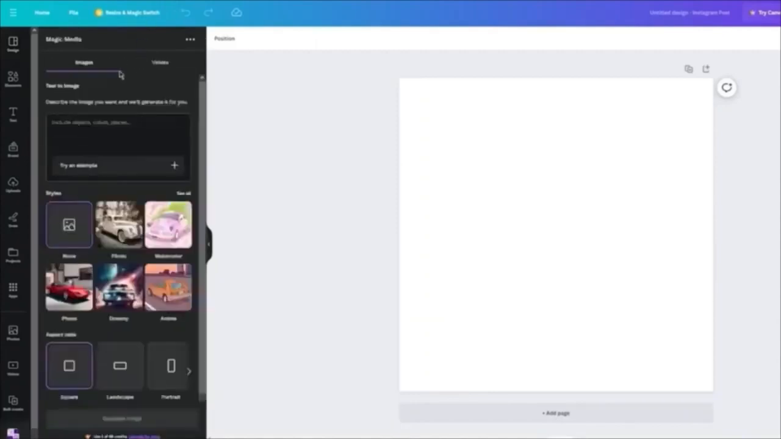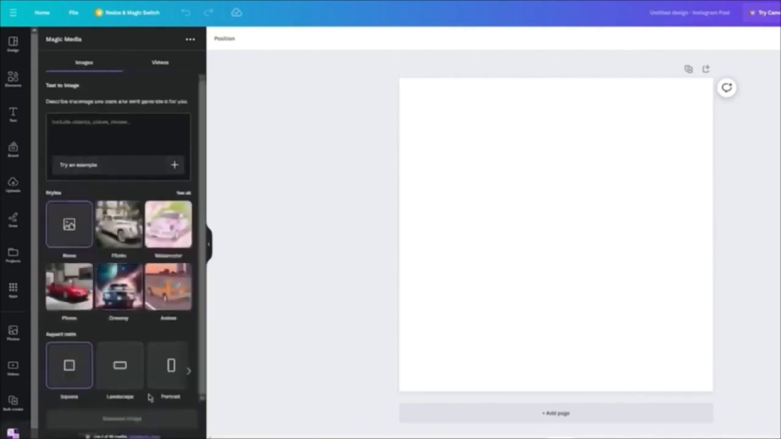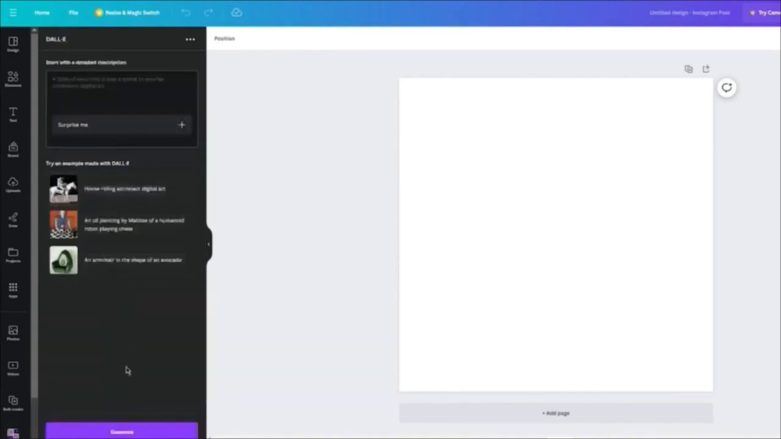Now, when it comes to Magic Media, you can use images and you can create videos. It uses Runway to create videos. It's experimental right now, and you have 5 credits, okay? Even in this, you have 50 credits. So basically, after using these 50 credits on photos and 5 credits on videos, you're going to have to buy Canva Pro. Without that, you won't be able to use it. DALL-E, on the other hand, only gives you 3 credits. After that, you have to buy Canva Pro, and that is how you're going to be using DALL-E.